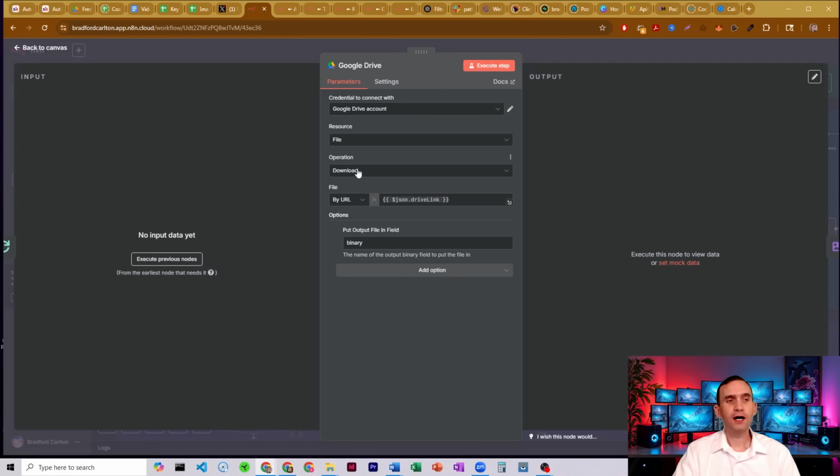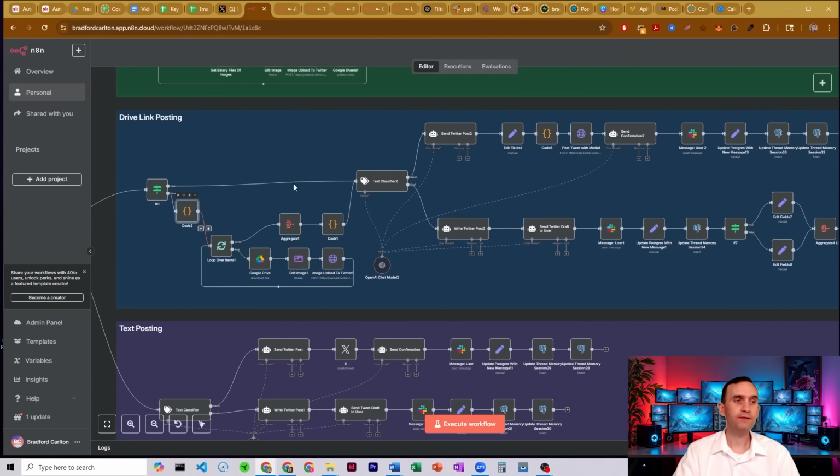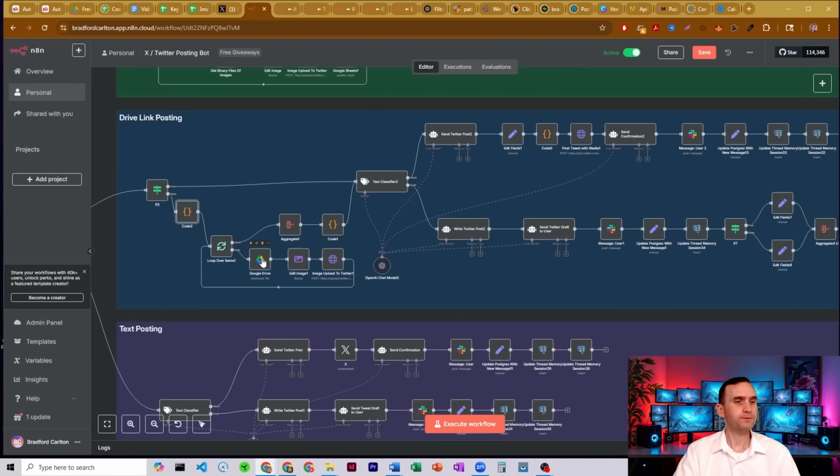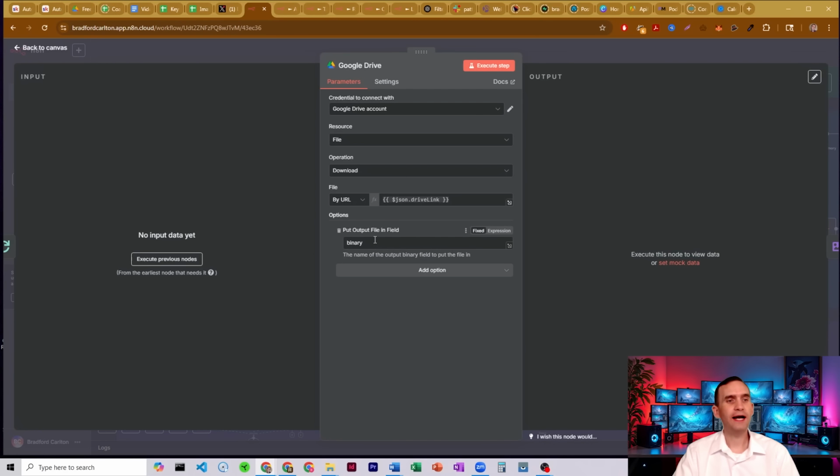Resource is file. Operation is download. The file that we're downloading is going to be json.drive_link, and that's coming out of the code node. It's going to be called drive link. It's going to download that, and it's going to output it as a binary. It's going to call it binary.